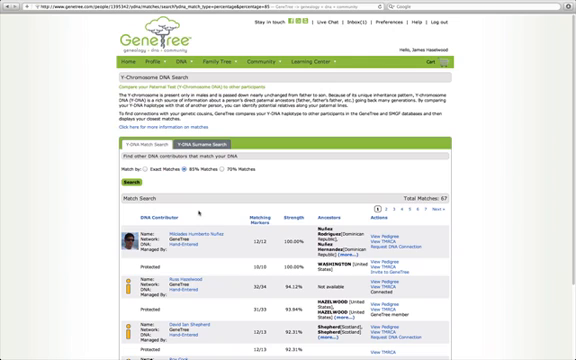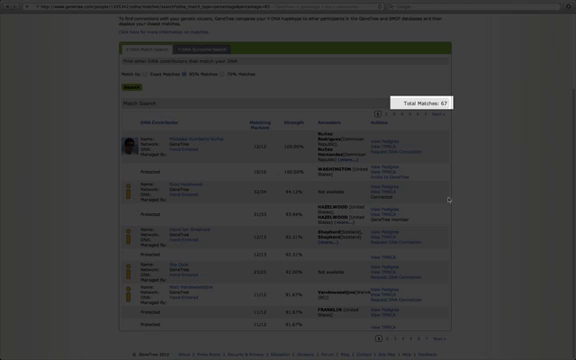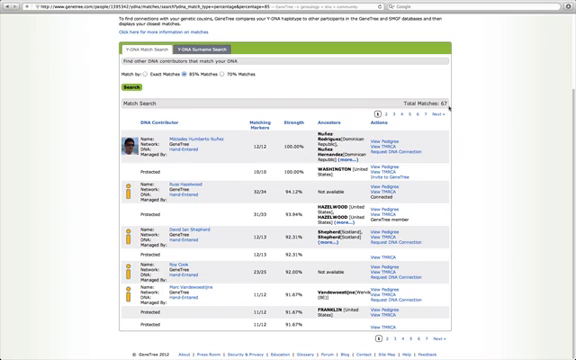Initially, your attention should be drawn to the total number of matches. Having very few matches, under 20 for example, tells us that your profile is relatively uncommon, making those who match your profile at all worth a second look. But most individuals of European descent will find several matches to look through.